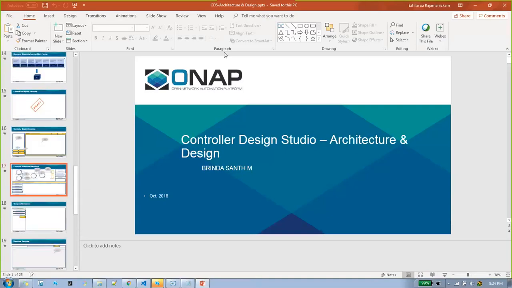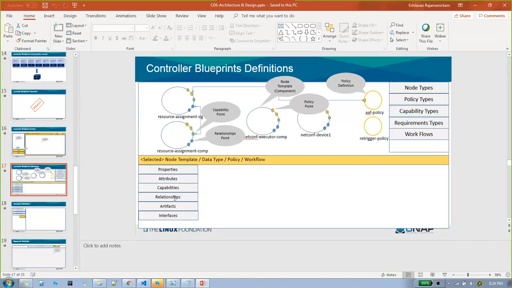Yeah, exactly. That's 17. Okay. So these are all the information we need to capture. Once again, it is a dynamic form. At the bottom, it's a dynamic form.